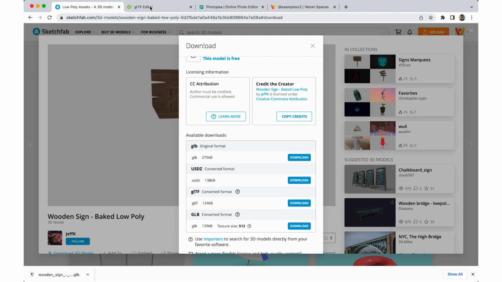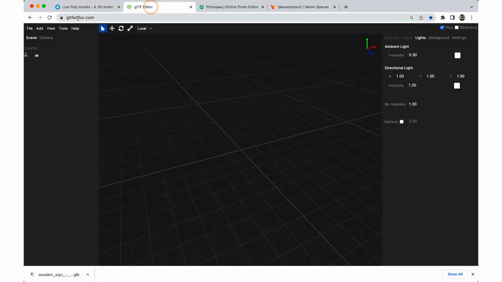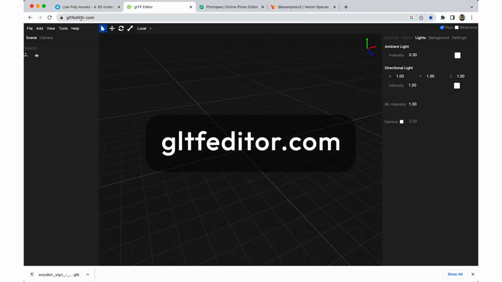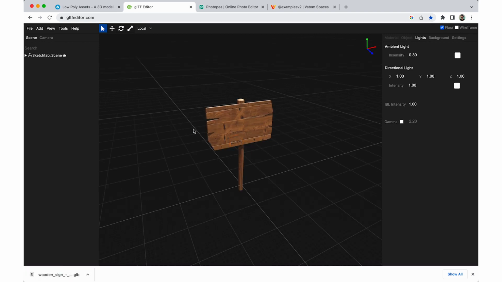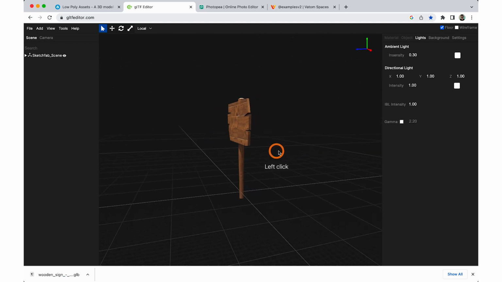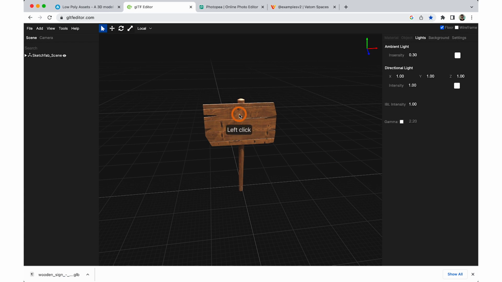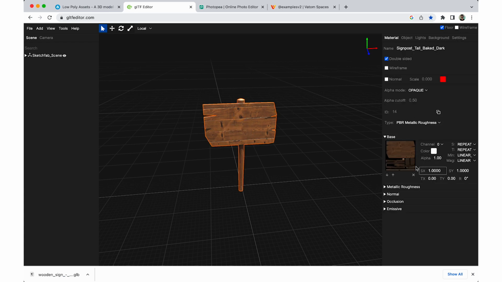Now the next thing I'm going to do is go to a website called glTFeditor.com. It's a simple free online platform that lets you modify GLTF files or GLB objects. So I can actually just drag this object that I downloaded from Sketchfab right into GLTF Editor, and it shows up here in the middle. If I click and drag around the outside, I can rotate it, and if I click on the object, it shows me all the info about it over here.